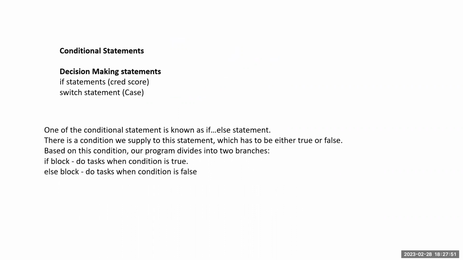This is what I was trying to say. The conditional statement is known as the if else statement. In the conditional statement, there is a condition we supply to this statement, and execution depends on that condition. When I say condition, I already discussed the credit score. The bank is going to say, pull the credit score from the database, and if that credit score is greater than 800, issue the credit card. Otherwise, don't issue. So what is the true condition? The true condition is your credit score is greater than 800. Based on that condition, our program divides into two branches. So what are those branches?